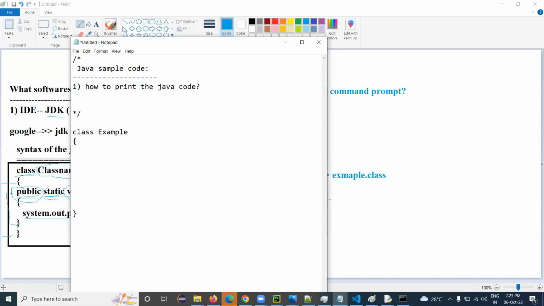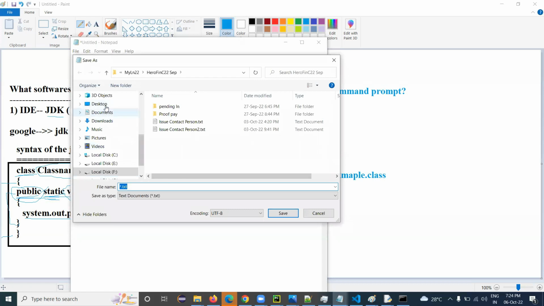And it should have one method that is called public static main. Inside it requires a parameter, String args, the string argument, and inside you can print anything. So here I want to print something: System.out.println, with the data hello world. Then Control S to save this file.